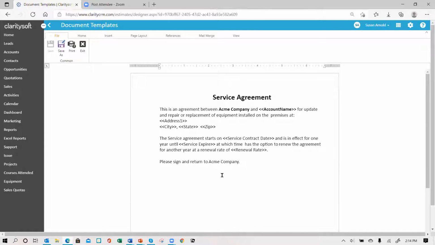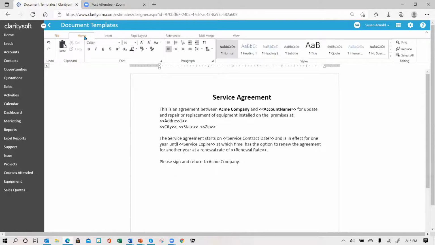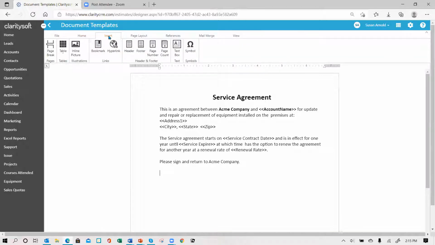So one of the things I wanted to do here to create a signature line is use a table to do that. Because if I start typing underline characters and stuff like that, that gets all wonky, and your lines will not be lined up properly. So you don't do that in Word, you don't do that here. So what we're going to do is go here to Insert, and we have the table button just like in Word.